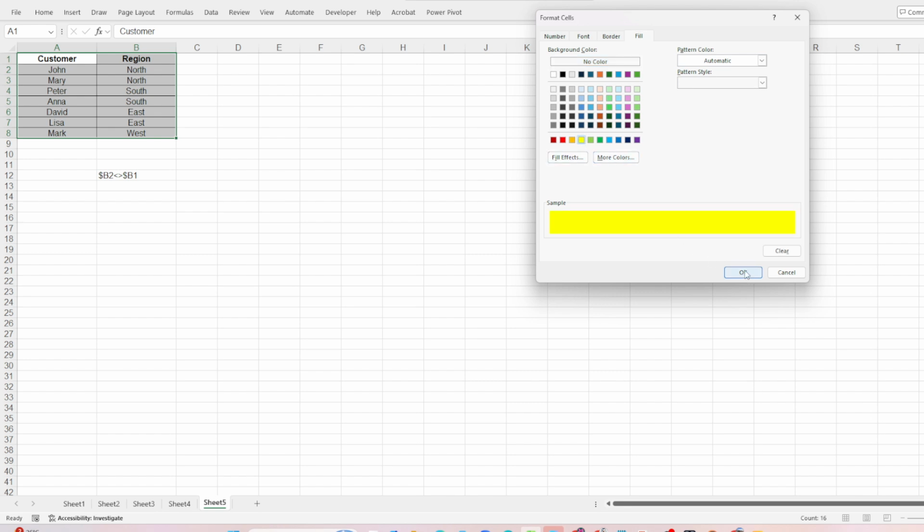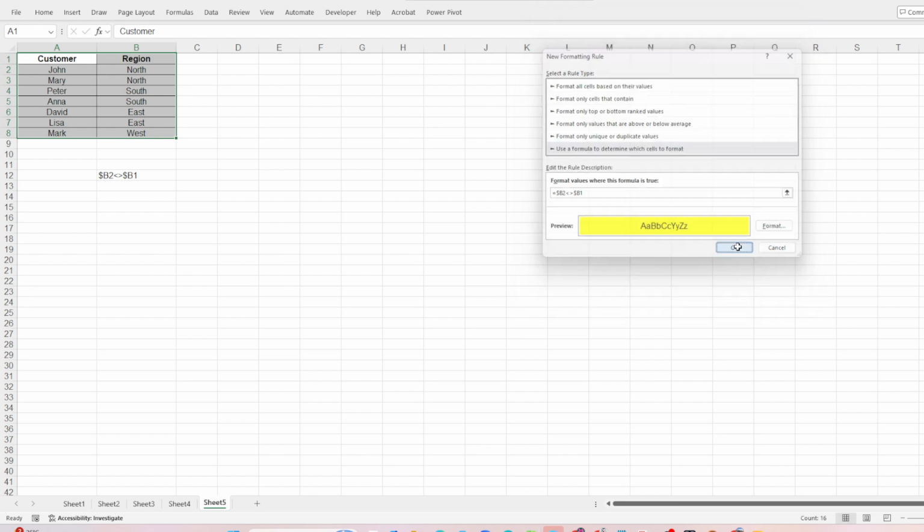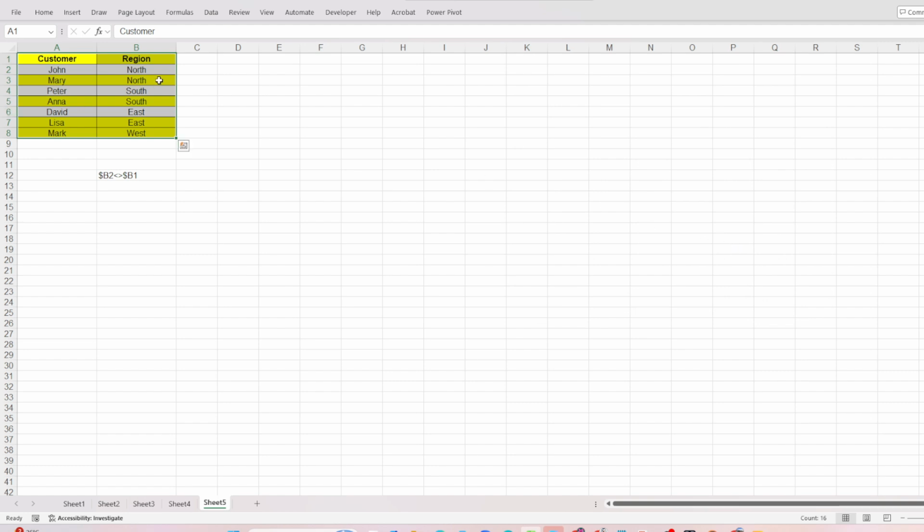You should now see that the rows where the region changes are highlighted automatically. For example, if the list moves from North to South, that first South row will be highlighted. The same thing happens when the data shifts from South to East and from East to West. This creates a clean visual separation between groups and makes your worksheet much easier to scan. If your data changes later, the conditional formatting will continue to work automatically as long as the rule still applies to the selected range.